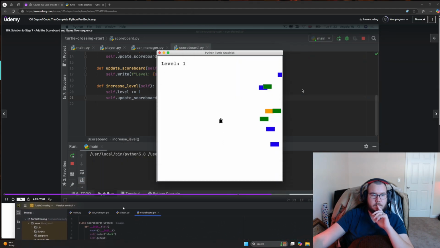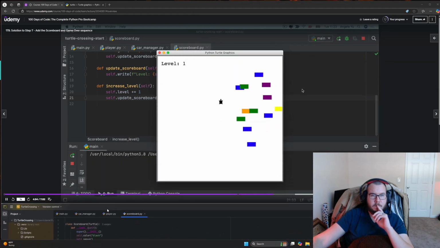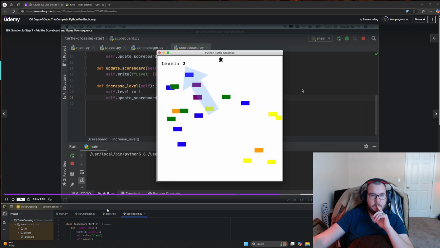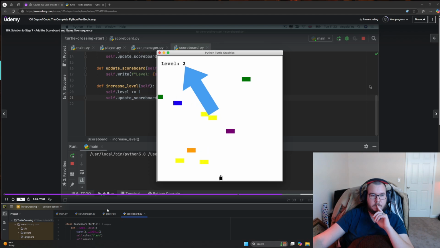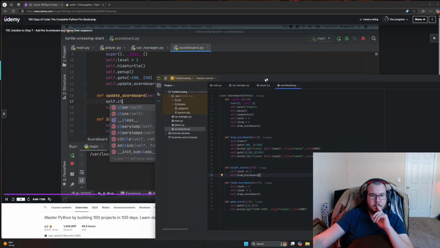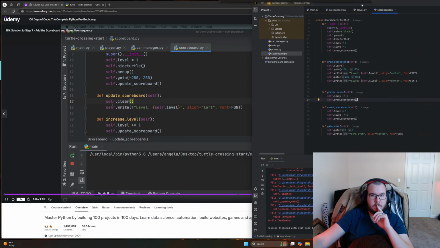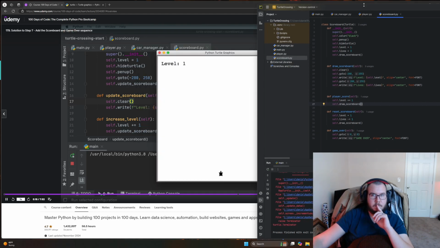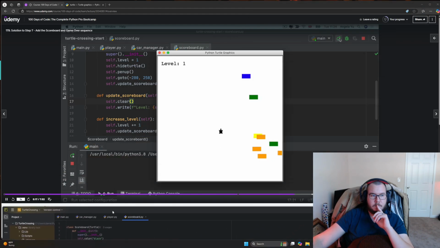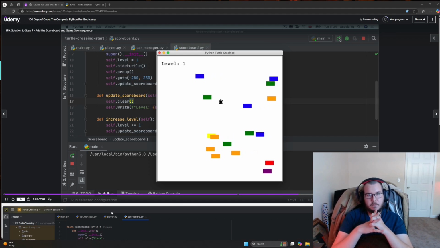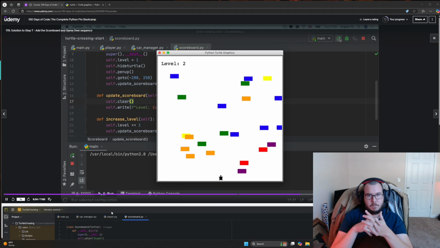Now at the moment, as it is, it's going to overwrite what used to be on the scoreboard. So at the moment, it's on level 1. But once I make a successful crossing, you can see that level 2 is going to be overwritten over level 1. To prevent that, when we update the scoreboard, we have to get the scoreboard to clear itself so that it deletes all the previous stuff that it wrote. This way, when we actually run our code, you can see that our scoreboard will refresh and clear the previous text and write the new text each time.